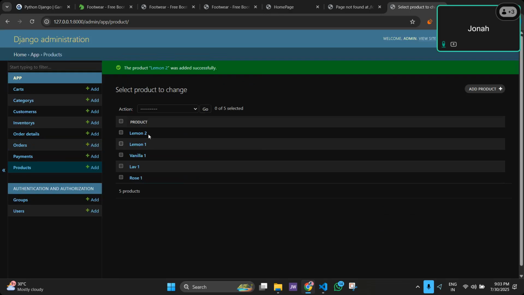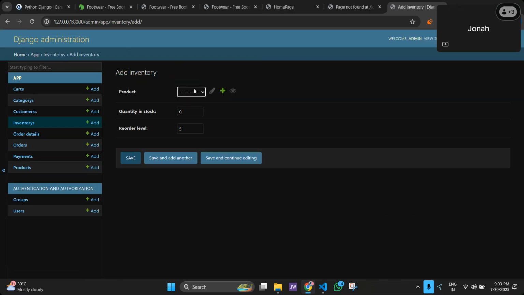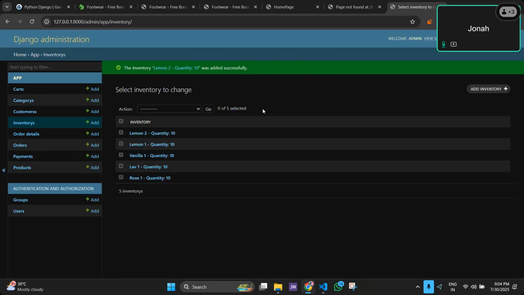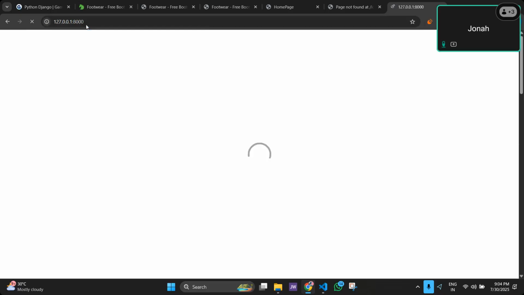Okay, now all of our products are saved, and let's create inventory for them. Let's create for the roses. The quantity in stock must be 10. For lav one, 10. For vanilla, 10. For lemon, 10. And for lemon 2, 10. Save. So we have inventory also. Let's log out.